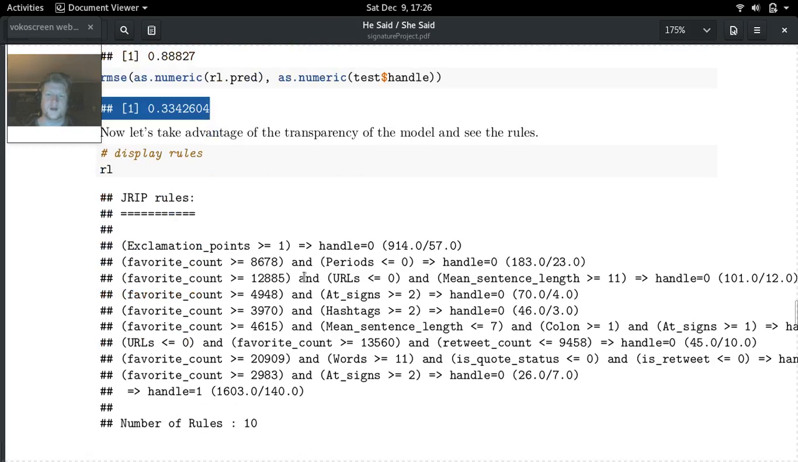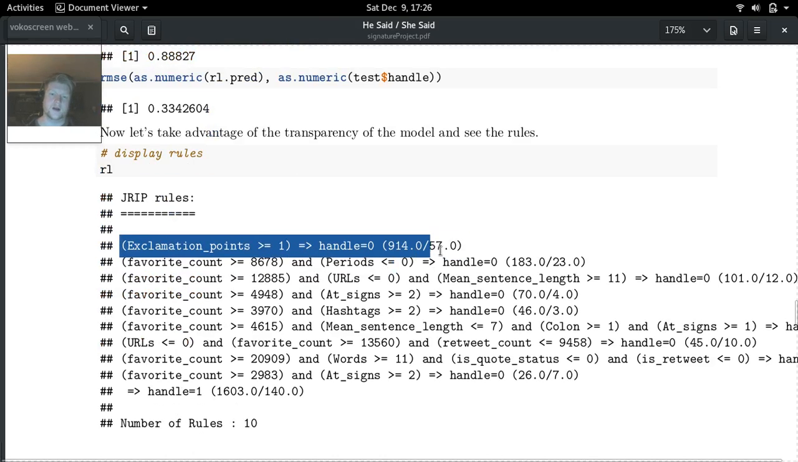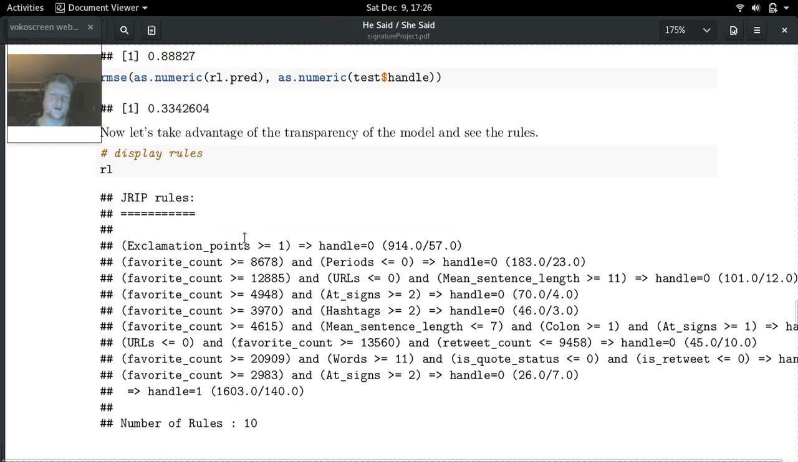And here is some interesting human usable information. For example, exclamation points are a signature Trump move in the majority of cases versus Hillary Clinton.